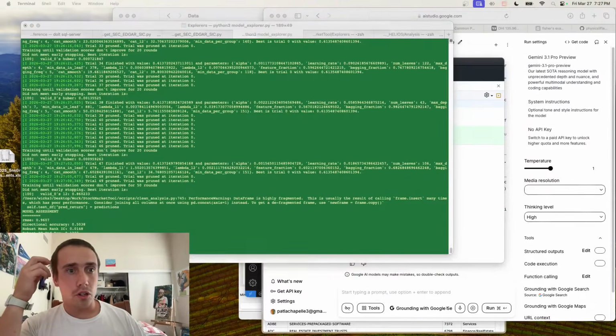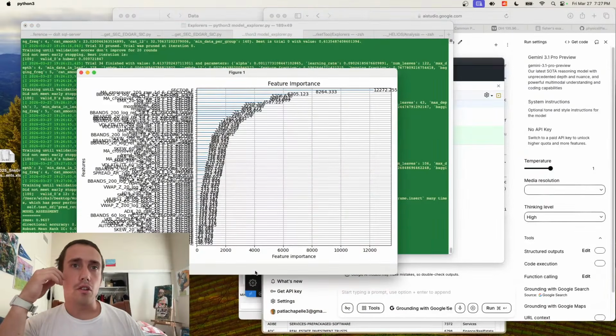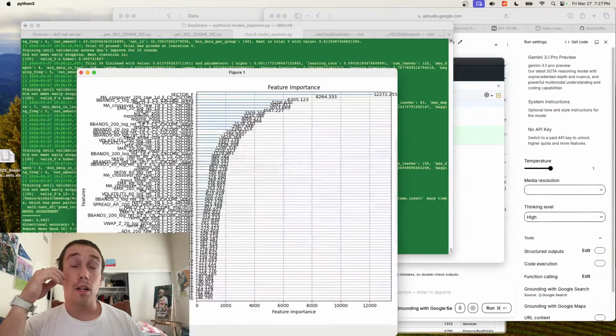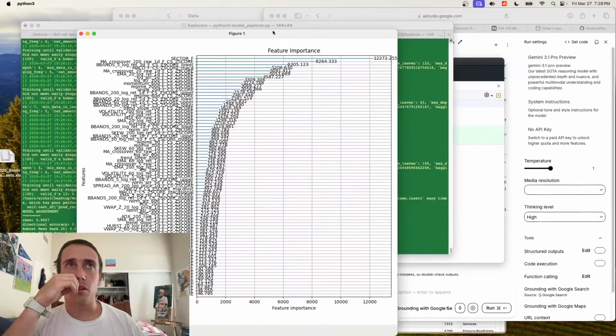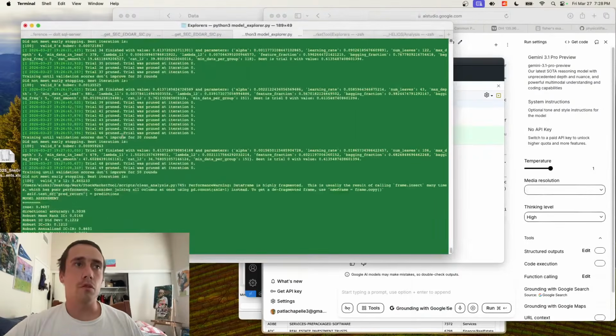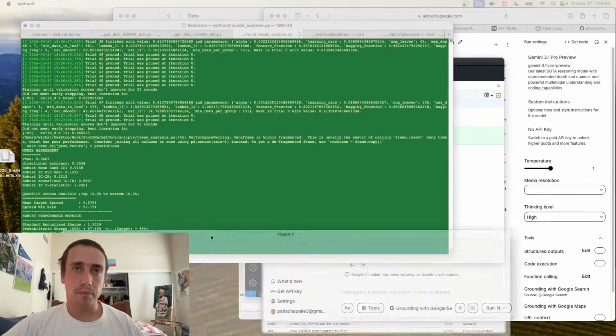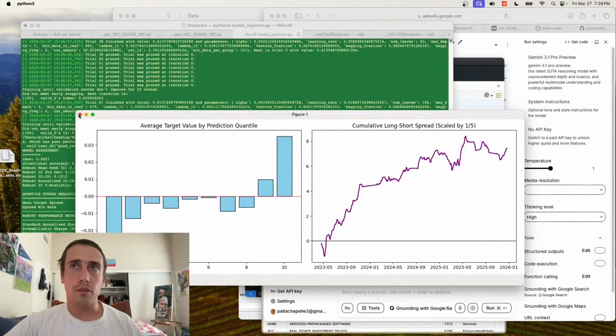So still worse. Here's the feature importance. Good. Now it's just sector. But it's still the most important feature and still didn't improve performance. So let me run this one more time with the new fixes and see if that improves anything.